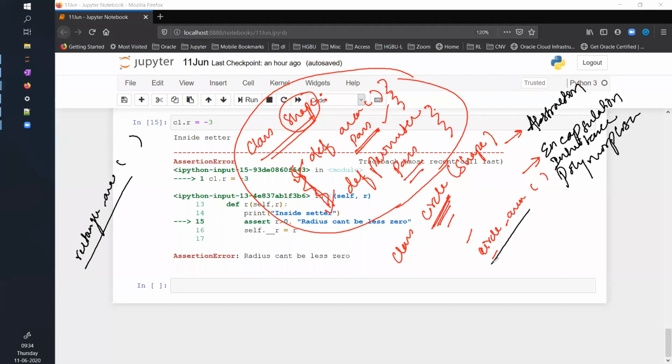Here he has to remember circle area as the function name. Here he has to remember rectangle area as the function name. Instead of that, I will have just one function area and just different implementation. At runtime, when you create the object, there will be different implementation.